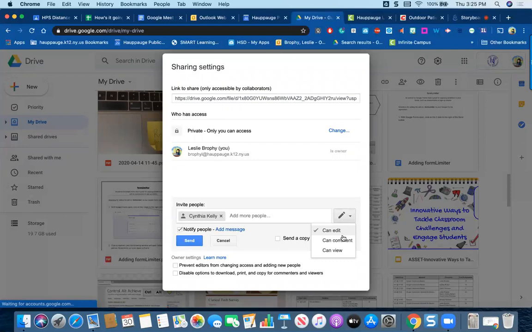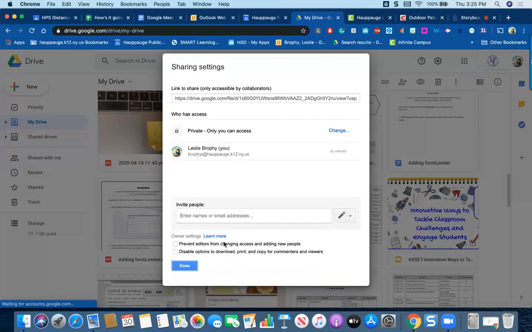Or I could give them the ability to just comment. They can't edit the document, but they can comment. And again, when we do Google Docs, I'll talk about commenting, or just the ability to view the document. So that's a very short version of what the sharing settings look like, and we'll look into this more as we go forward.